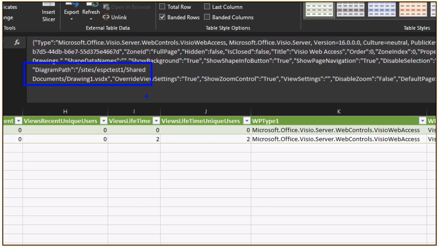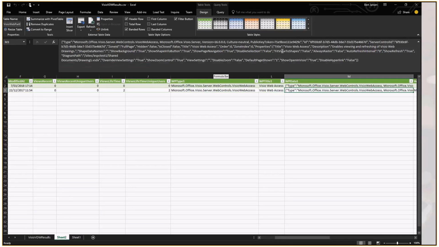This gives you information around which file is being loaded, so you can then later on load the same file in the alternative solution based on the script editor web part on the classic page, or if you would migrate this complete page to a modern client-side page, you know which file to use in your web part. Also, all the other settings from the Visio Web Access web part are listed in here. So if you want to reuse those settings, you can fetch them from this report.